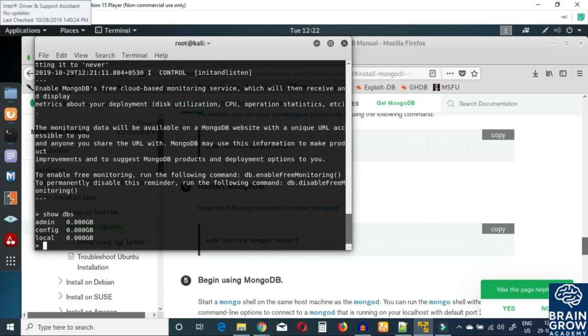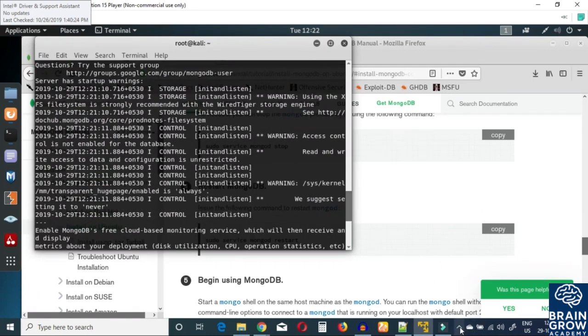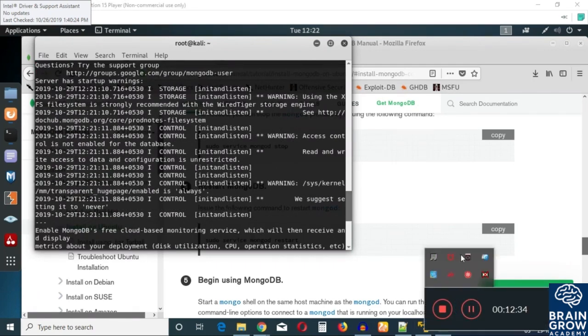In the next lecture onwards we will see hands-on, and we'll try to create some databases, some collections, and we'll try to insert some documents inside the collections using MongoDB. See you inside the next lecture.